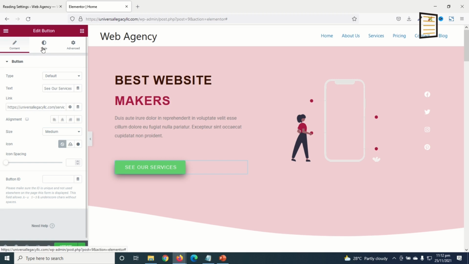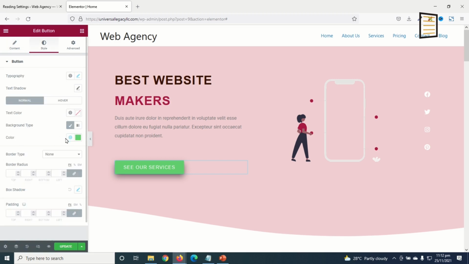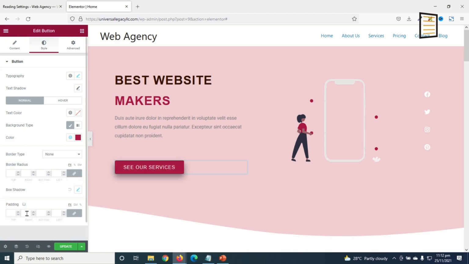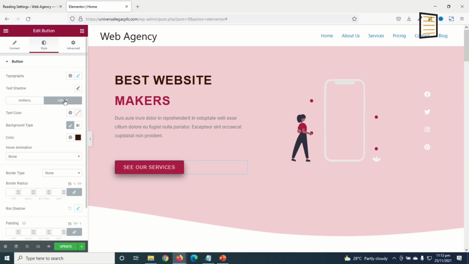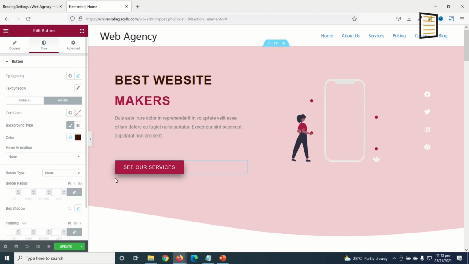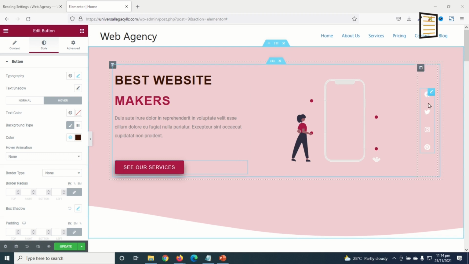Next I go to style, and the color, that is the background color, I click on the globe icon, then I click on color 2. I go over to hover, then the color, I click on the globe icon, then I choose color 3. Perfect. Next is the icon column, so I click on it.